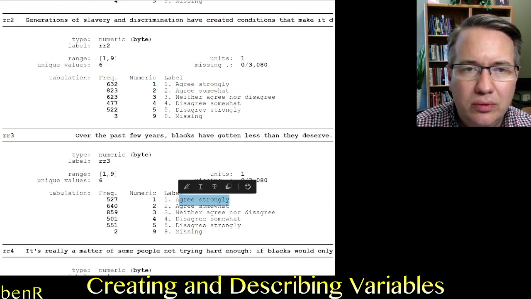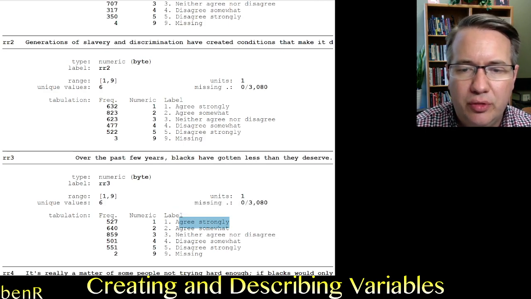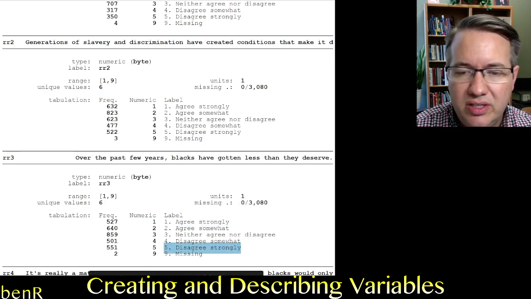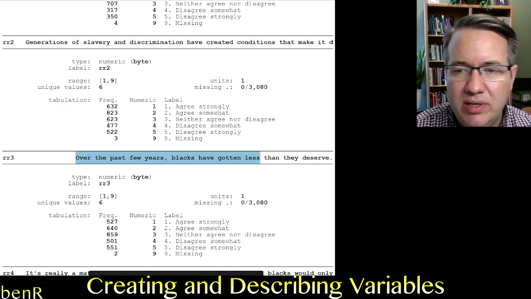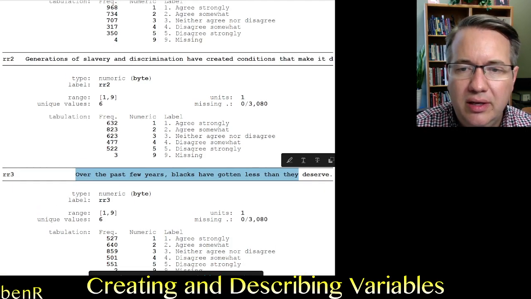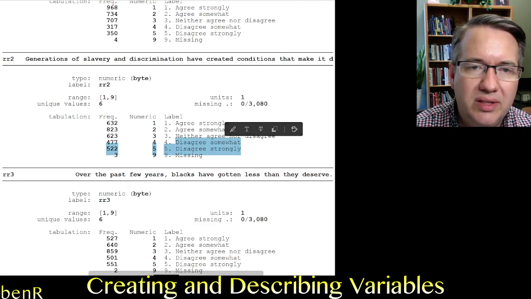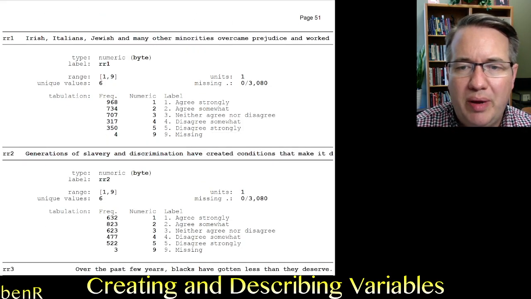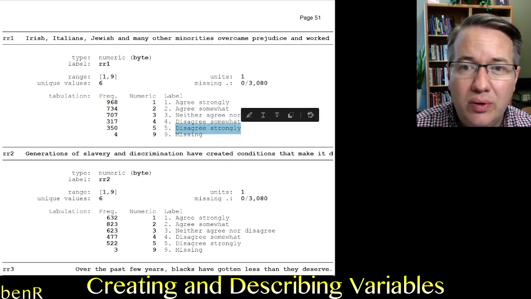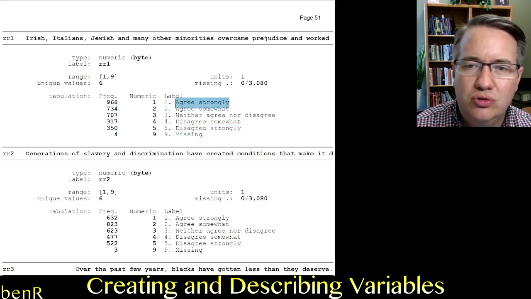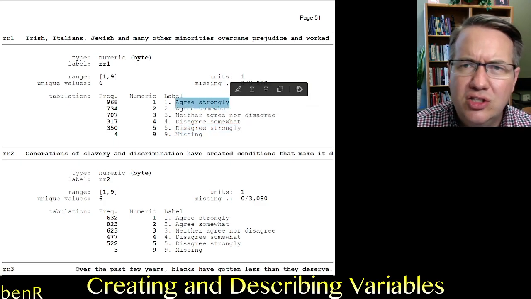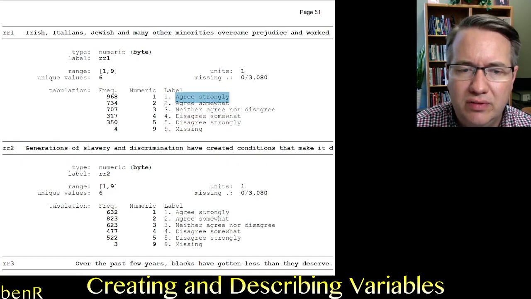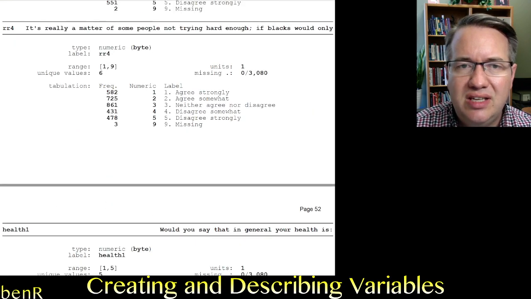So these two, racial resentment 2 and racial resentment 3, are already coded the way we want them to, where somebody who disagrees strongly with this statement is higher in racial resentment. And somebody who disagrees strongly with this statement is high in racial resentment. But this one's coded backwards. Somebody who strongly disagrees is actually low in racial resentment. Somebody who strongly agrees is high. So we need to reverse the coding of this one. And we need to do the same for this one.